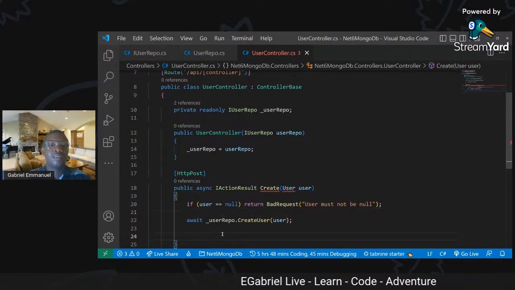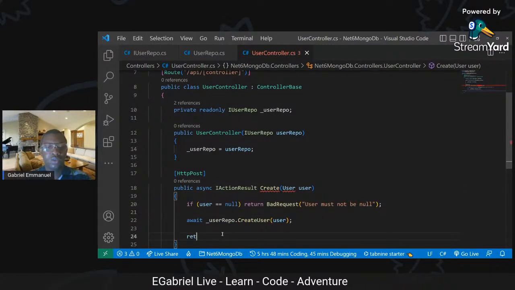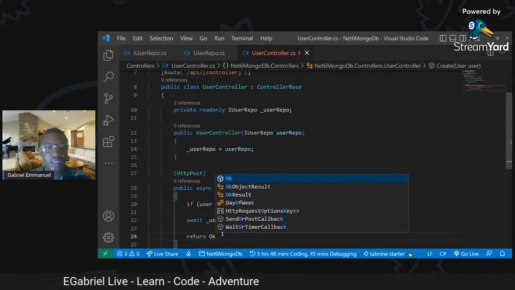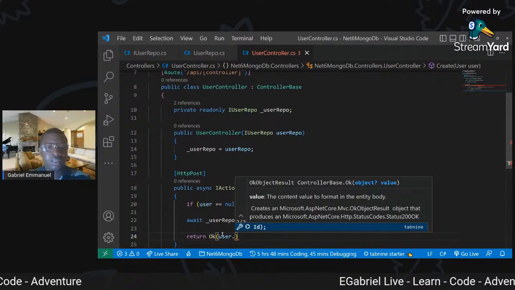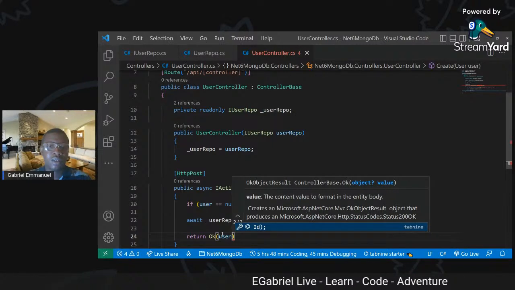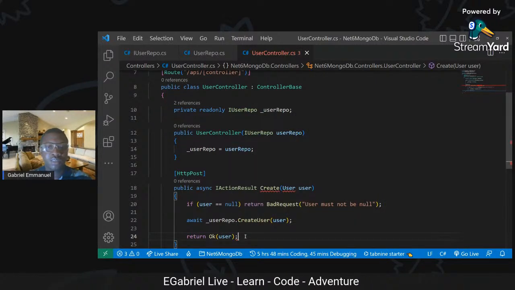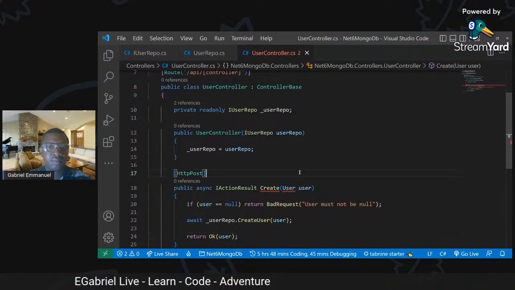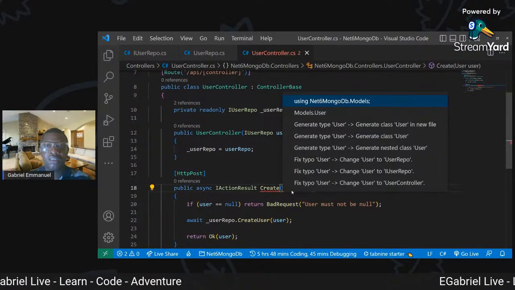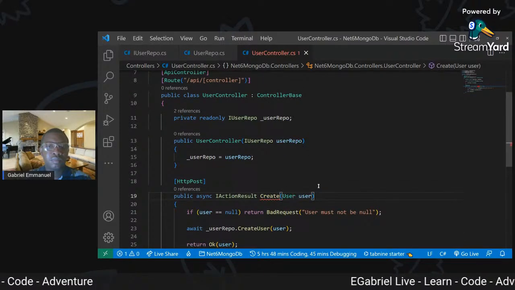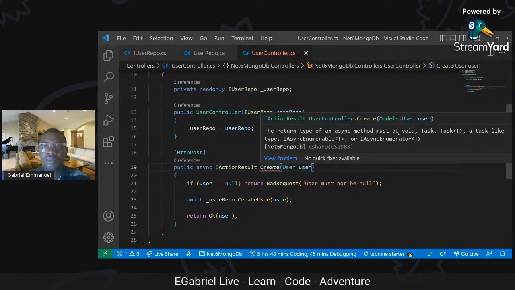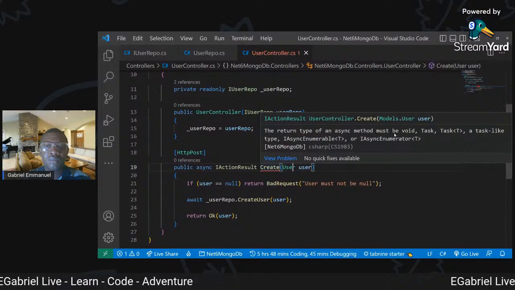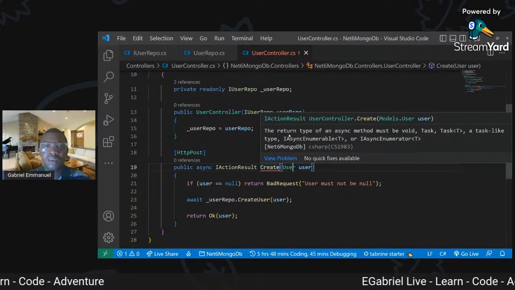Right. So now we're going to return OK. And we could just return OK of a user.id or of our user. That's pretty okay. And then bring in the user statement for this. And why are you screaming? Oh, must be void task. Of an async method must be void. That's like blah blah blah.